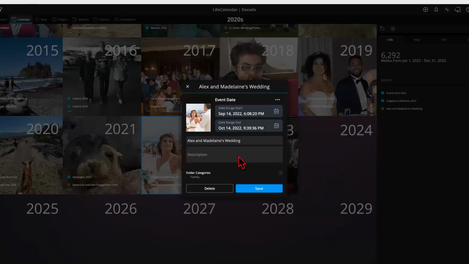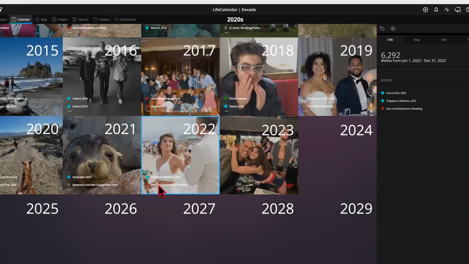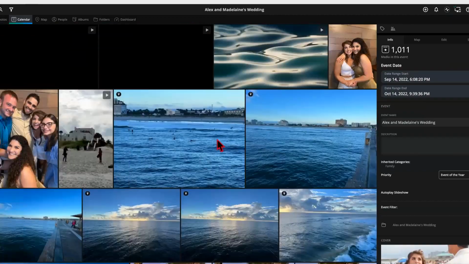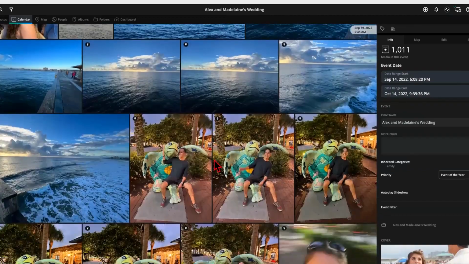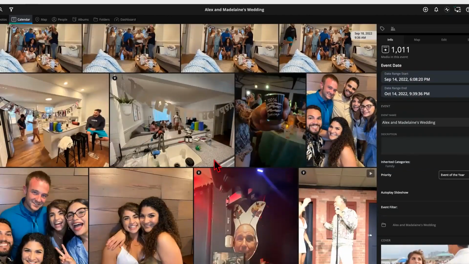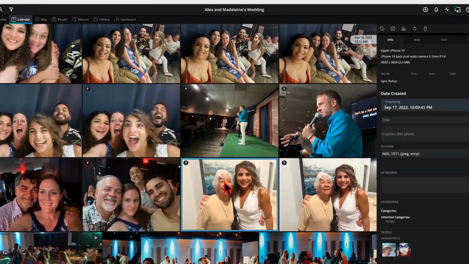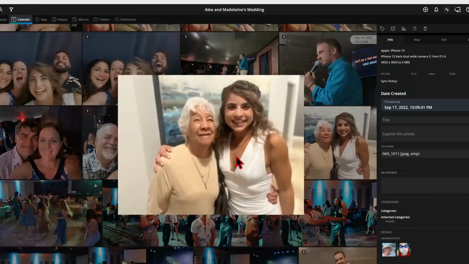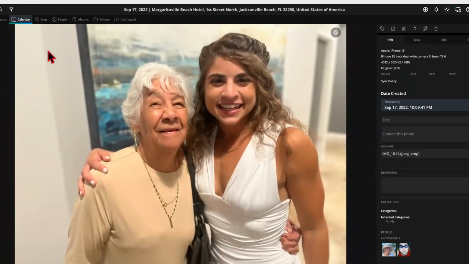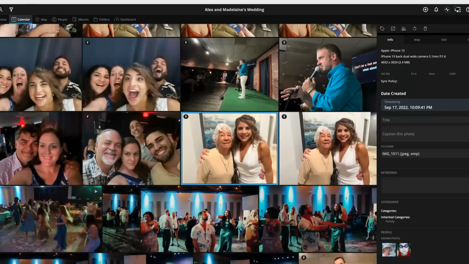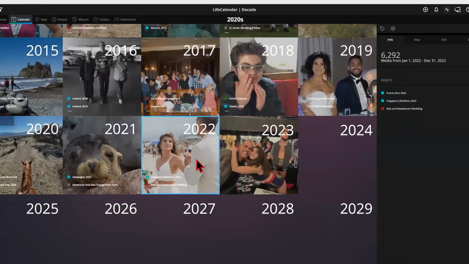Apply, yes, save. Okay, so now that event has the family category and all the photos from that event. So if I click on that event, I see all the photos that are related to this event, to the wedding. And if I click on any one of them, you'll notice that the category of family has been inherited as part of the event. That's my mom and my daughter. Doesn't get much more family than that.